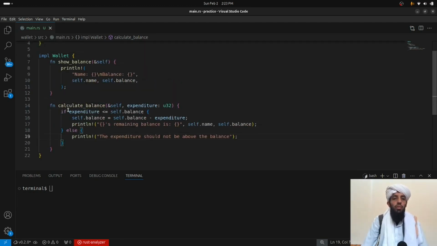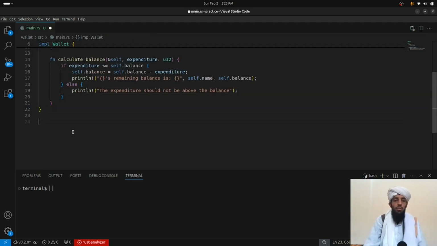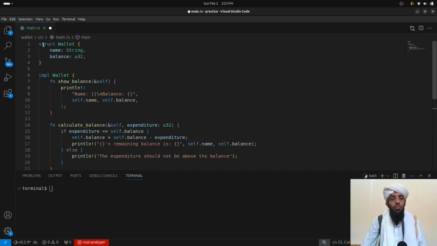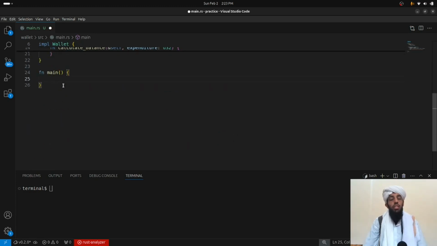So yeah, it is fine now. Now let's call this a method inside the function, method functions inside the main function. Now the first thing that I'm going to do, I need to first of all use this struct in order to define what the name is and what the balance is.